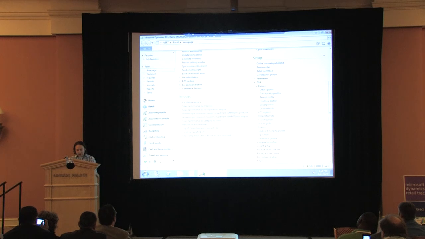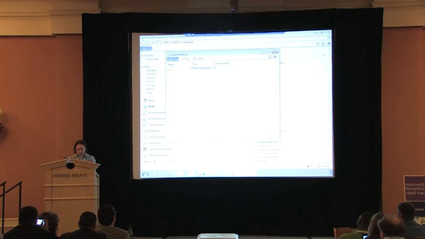So it's configured within the back office in the retail area under POS, and you can create your own custom fields here. So in this case, I'm actually going to create one called User Control 1. This actually has to be the name of the control in the DLL, so hopefully I get that right or it's not going to work. And in this case, I'm going to do a custom control. So you can see the various types that are available.